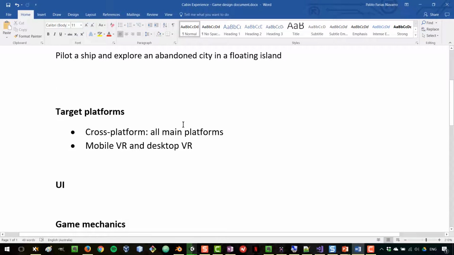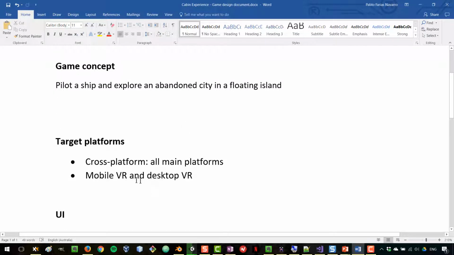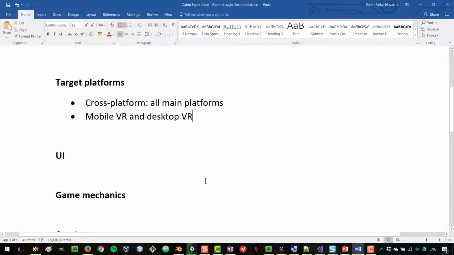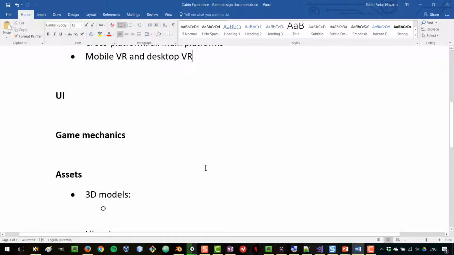This is going to be a game for all platforms. So it works well on mobile VR and desktop VR as well. It is mainly for desktop, mainly a seated experience, so we're not making use of much position tracking. But if you have position tracking, you can still get closer or further from the dashboard of the ship.